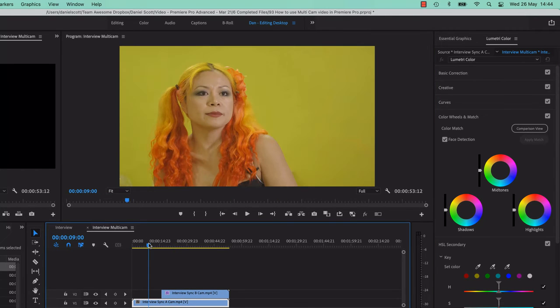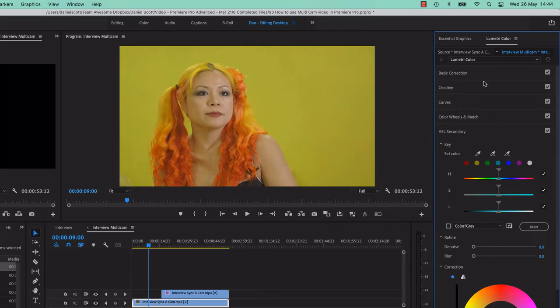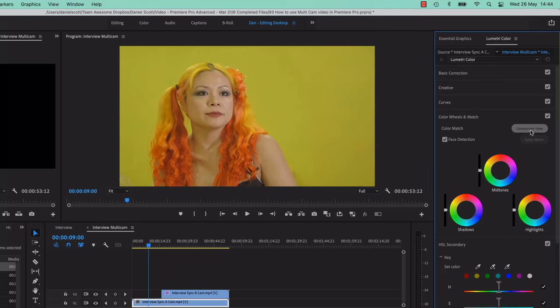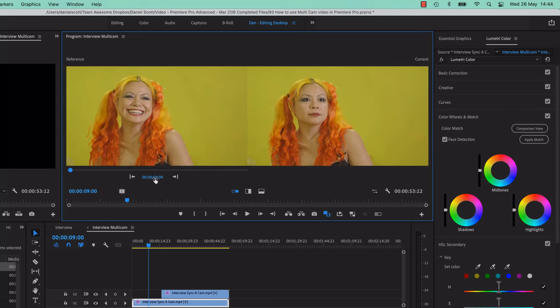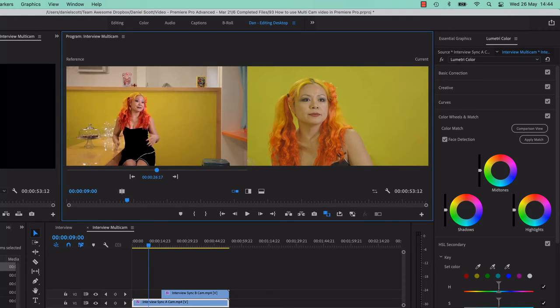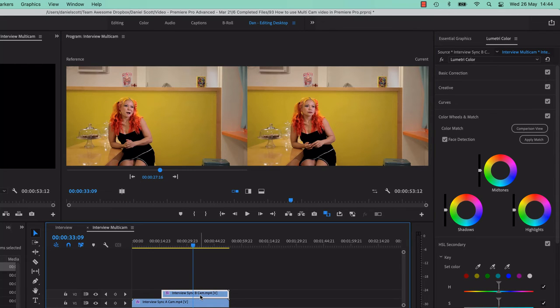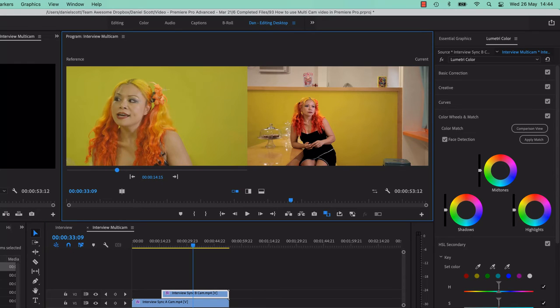I'm going to be able to see this one. I'm going to go to my Lumetri color, to my color wheels and match. I'm going to say comparison view, please. And on this side, I want that, and I want this side to match it. So we're going to go apply match. Well, for this to work, you need this selected, and you need that selected.